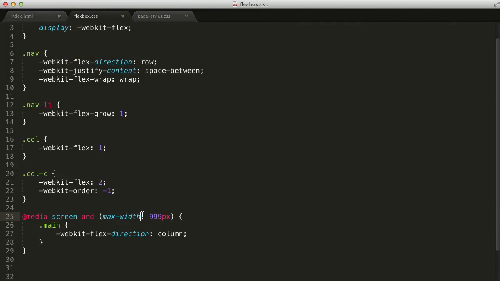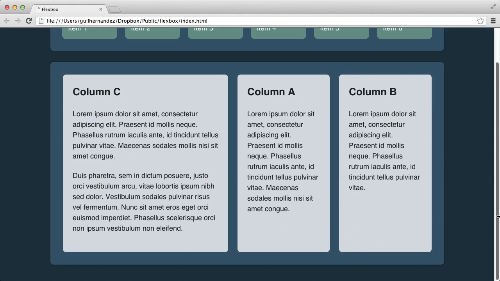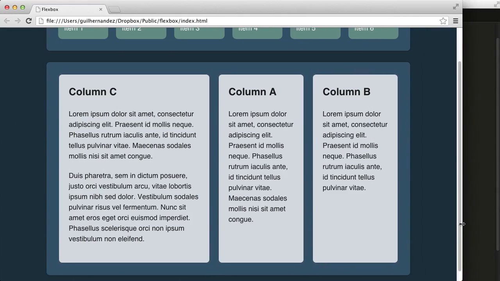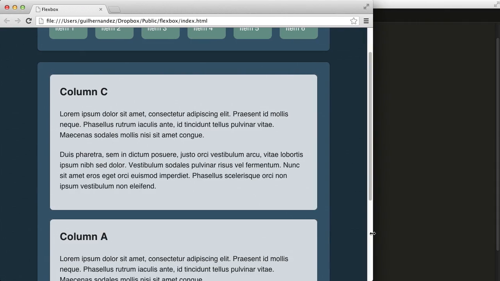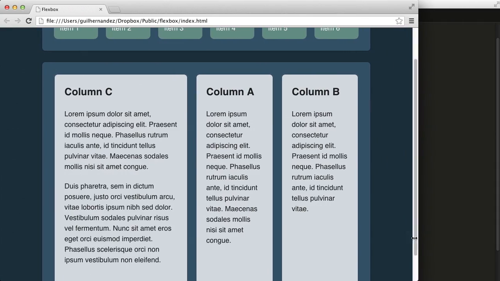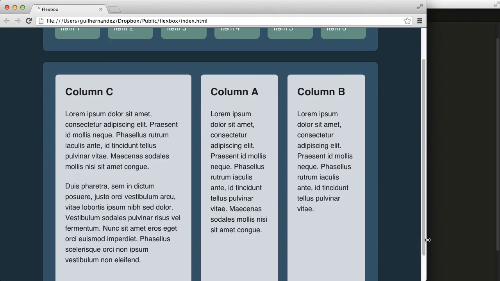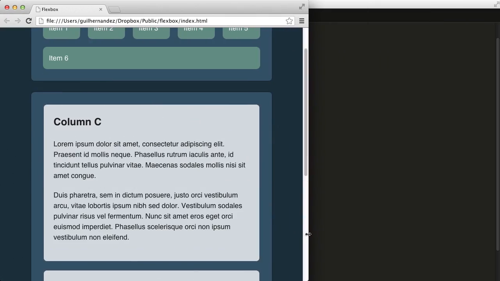So we'll go ahead and save this. So now, when the browser width is below 1,000 pixels, we can see the flex direction swaps the main axis and the cross axis so that it displays as one column and the lines of text are no longer too short.